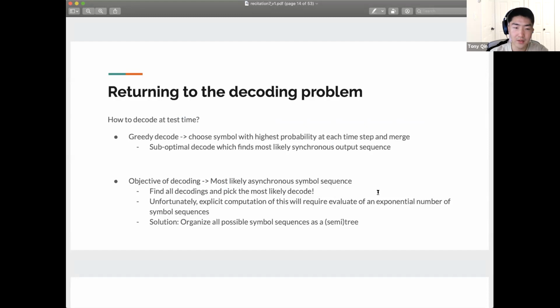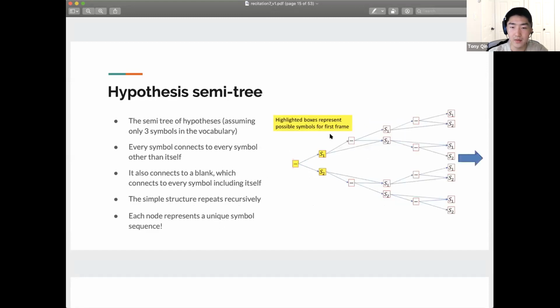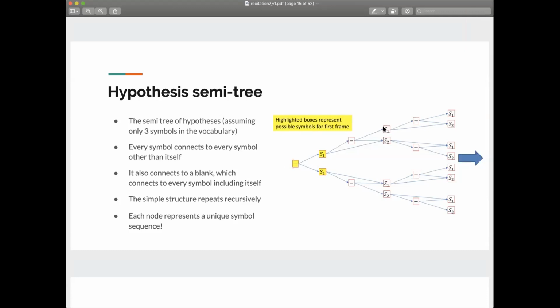So here we're going to organize the possible symbol sequences as a semi-tree, and I'll show you what that is. Basically, in this semi-tree, each node represents a unique output. In this semi-tree, we have only 3 symbols: S1, S2, and the blank symbol. And we can see that each symbol connects to every symbol other than itself. See, S1 here connects to S2 and the blank, but not S1. The reason being, again, we want each node to represent a unique output.